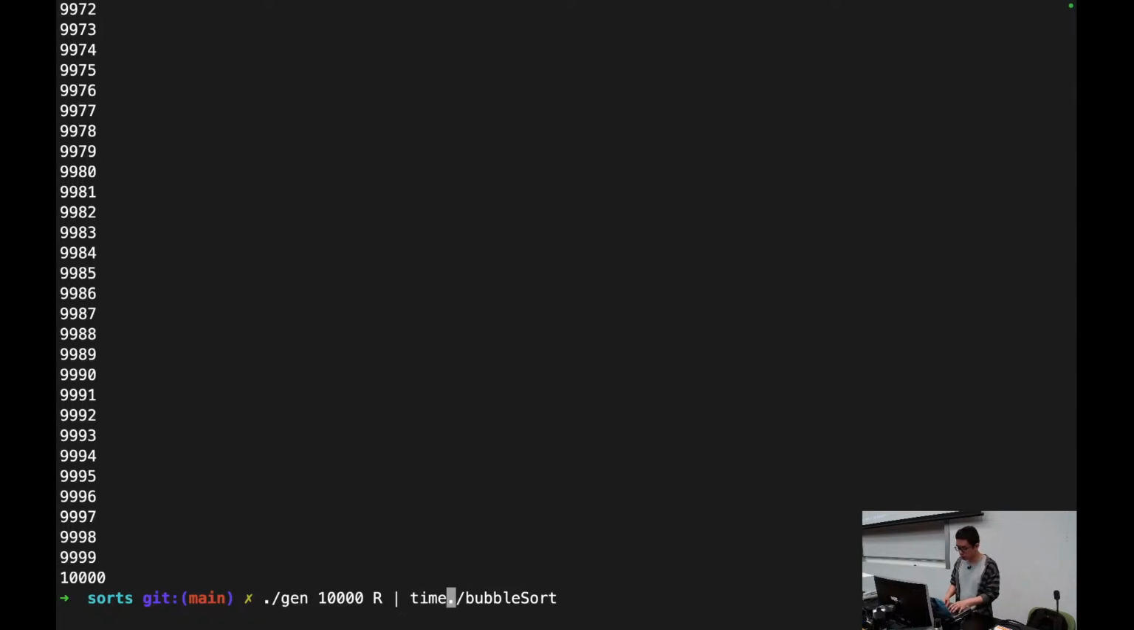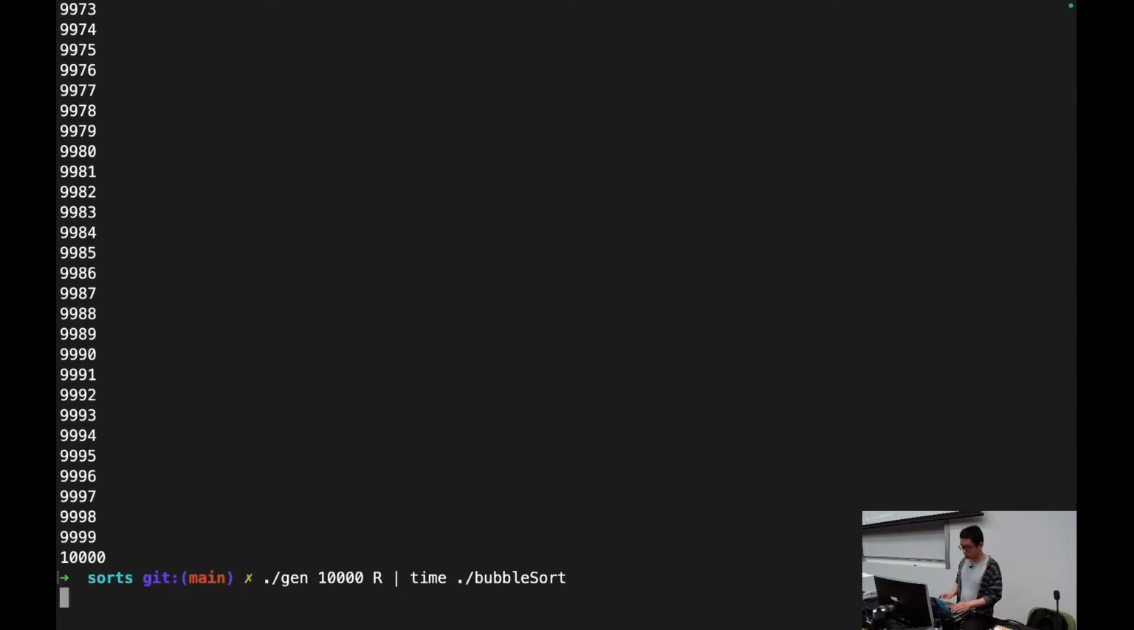To do that, I'm going to put the time command in front of bubble sort and run it. After all the outputs, it tells me how long the program took. In this output, it actually gives me two different times. This one is called the user time, and this one is called the system time. So here we only care about the user time.